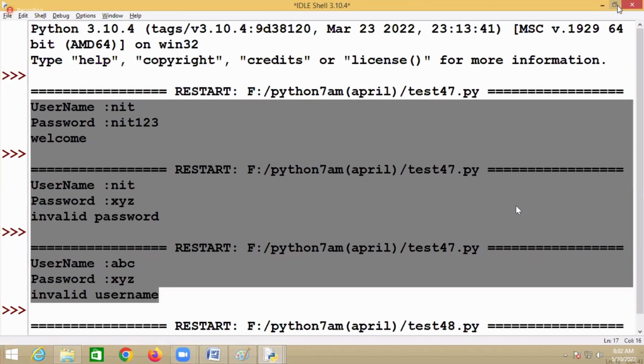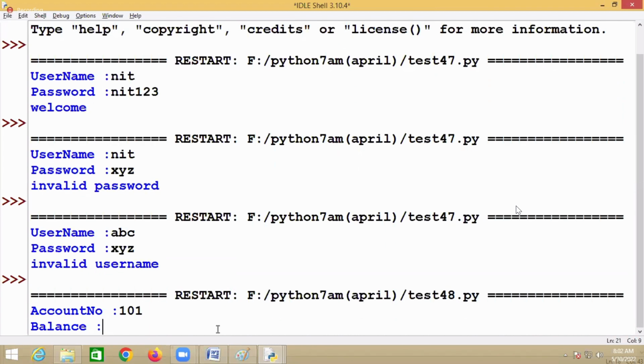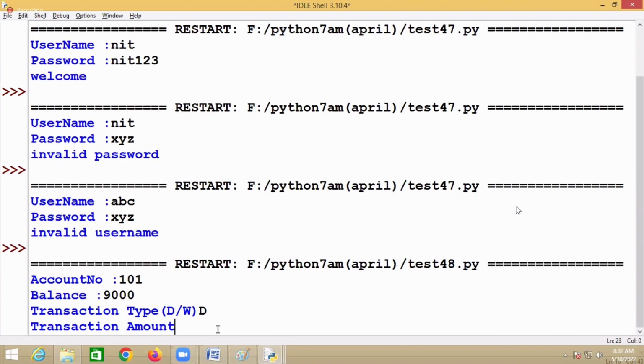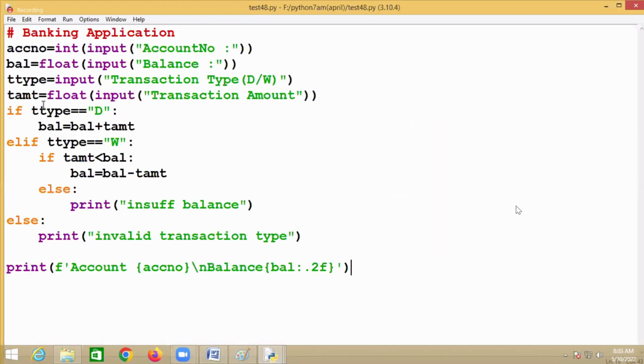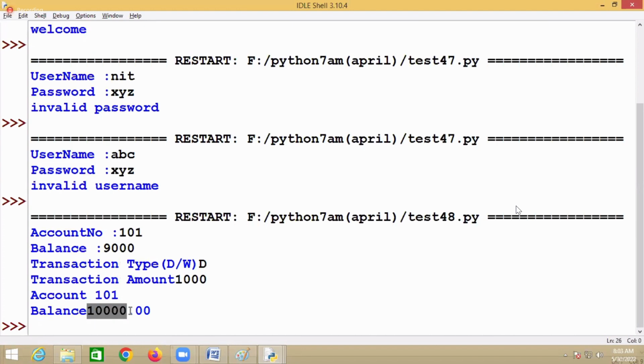So here you are asking for input, the account number. You need to input the account number. So what is the account number? 101. And I input some balance here, some 9,000 is the balance. And if I'm writing D, D is for what? Deposit. I want to deposit some thousand. What is the value of transaction type D? Is it D equal to D or not? Yes. So the amount is added to what here? The balance. The amount is added to the balance. Now you can see the total balance is 10,000.